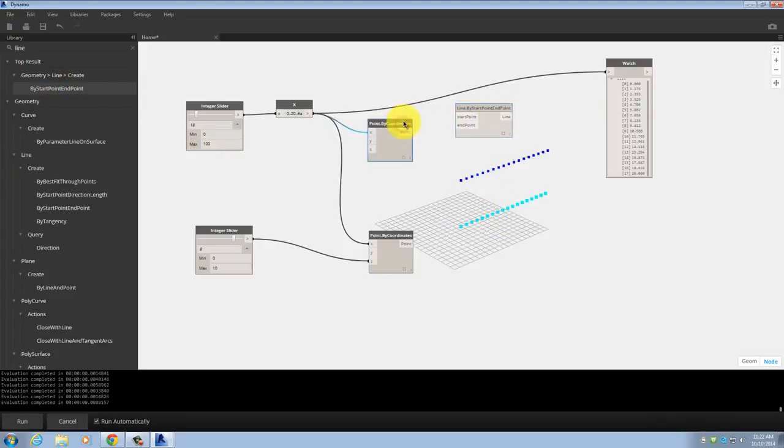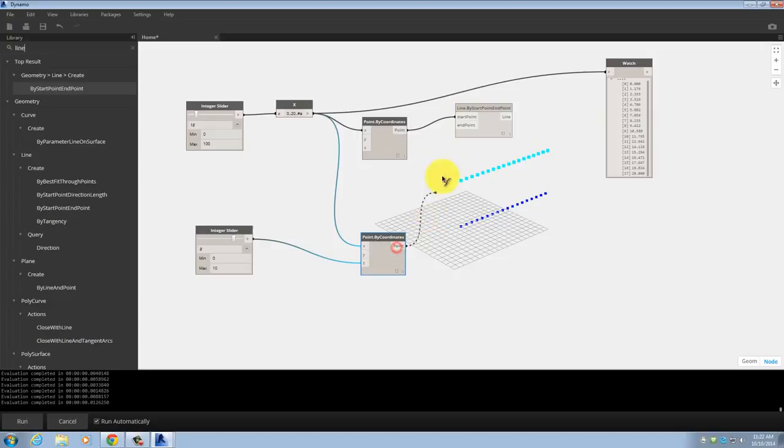We're going to use the first set of points and drag that over to the start point, and the second set of points, drag that over to the end point. And that should draw a bunch of lines. These could be representing columns or any number of other things that you're trying to draw. All the geometry that you're going to be drawing in there could be broken down into lines and points, and then manipulating those lines and points from there.